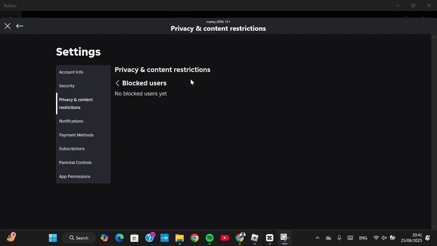And for your information guys, after you block someone on Roblox, you won't be friend with that one anymore. So if you want to be friend, you need to add friend again. Okay, and that's all the way to block and unblock someone on Roblox.